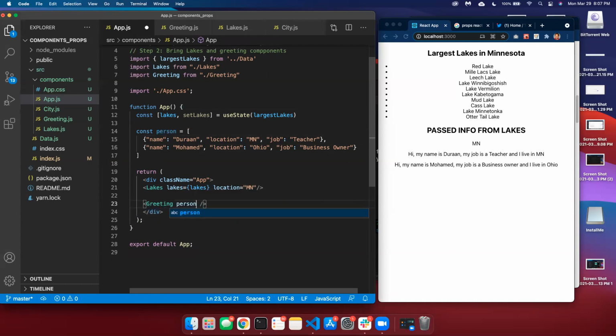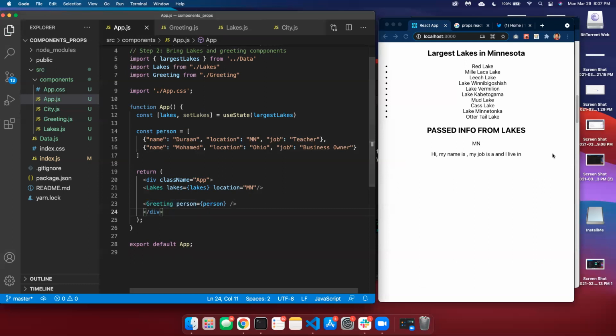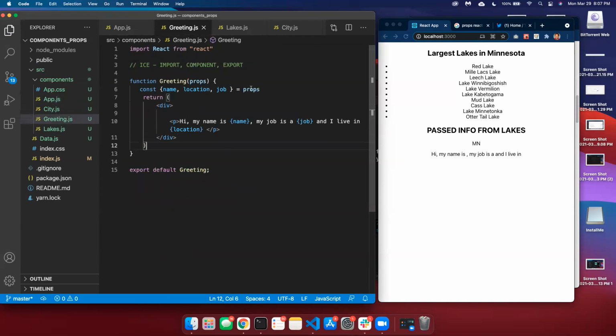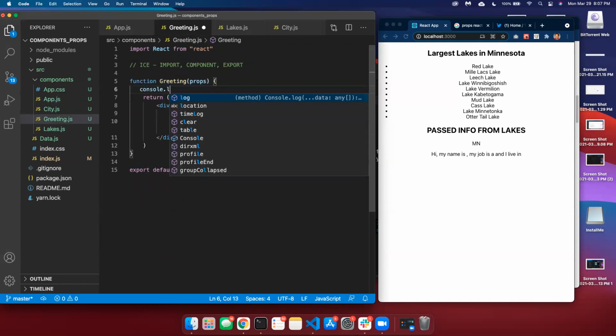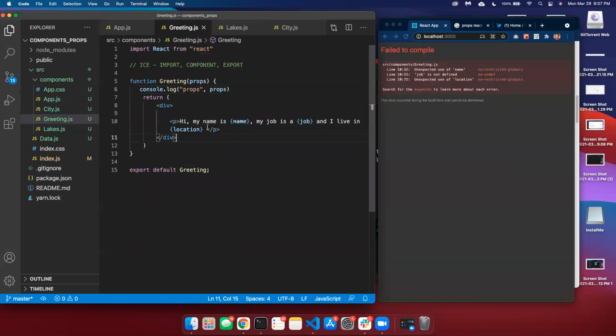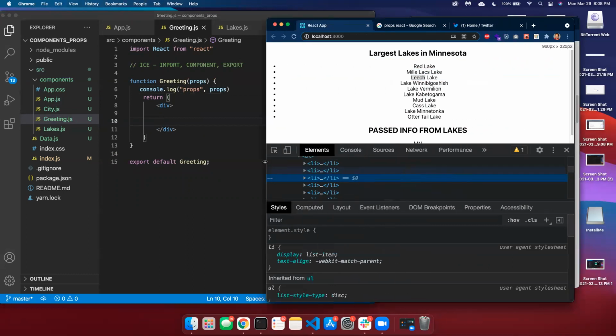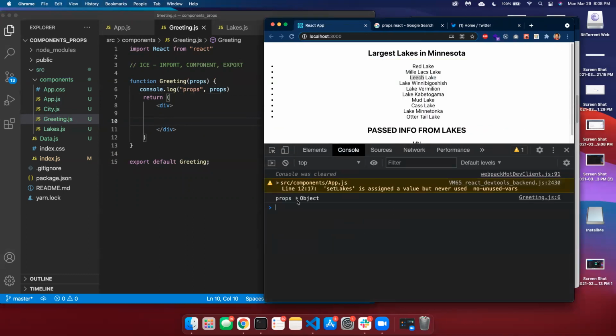So we could just say person, and then put person here, and pass it like that. As you can see, it doesn't show anything because we have to map over it. So right now, let's actually console log our props so you can see what we have. As you can see in our console log, this is the props. We have a person. Person has these two. So we could just render it that way.